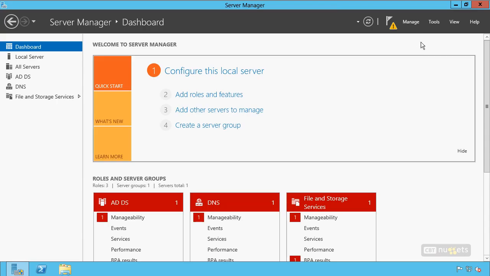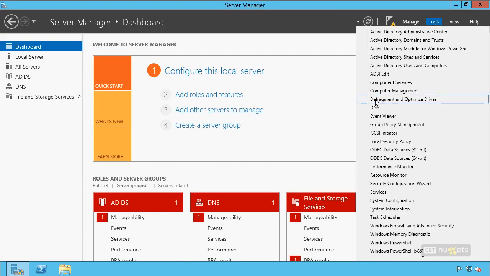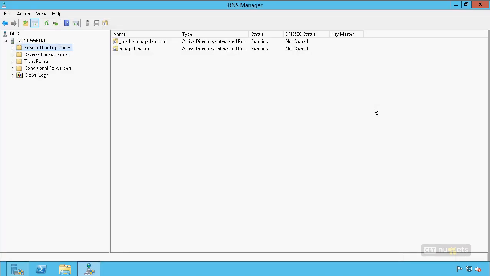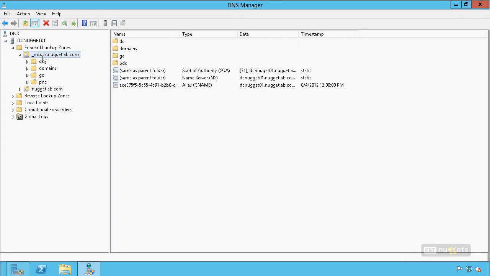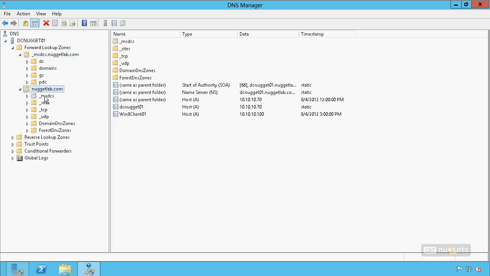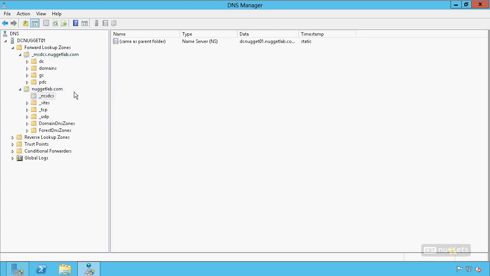To access my SRV records, just to look at them, I'm going to go to Tools and DNS, because DNS does hold those SRV records. Here you can see I've got a forward lookup zone, and I've got an underscore msdcs.nuggetlab.com, and then under nuggetlab.com I've got a delegation. Notice how it's a little bit grayed out. Let me take focus off. You can see it's grayed out.